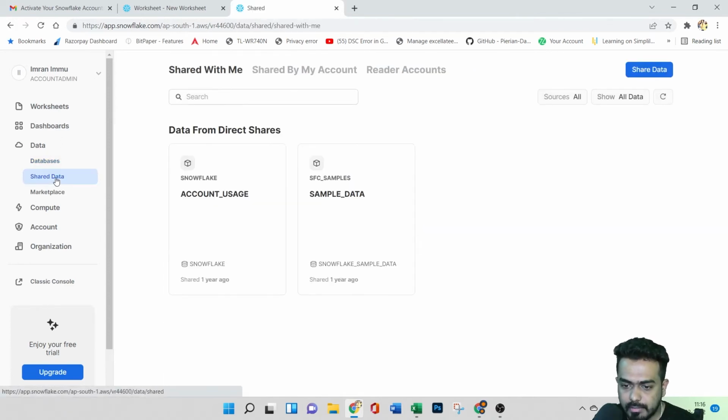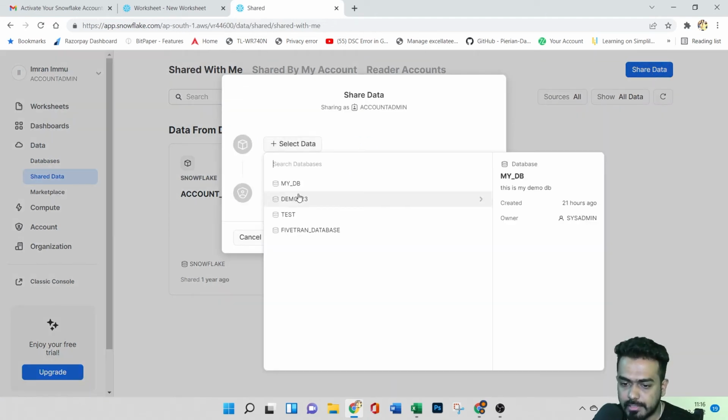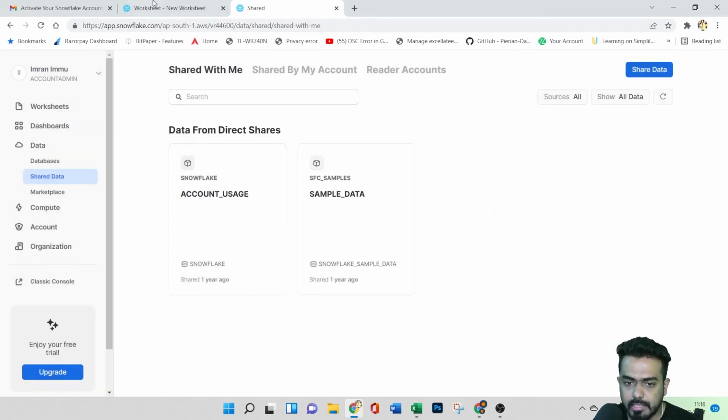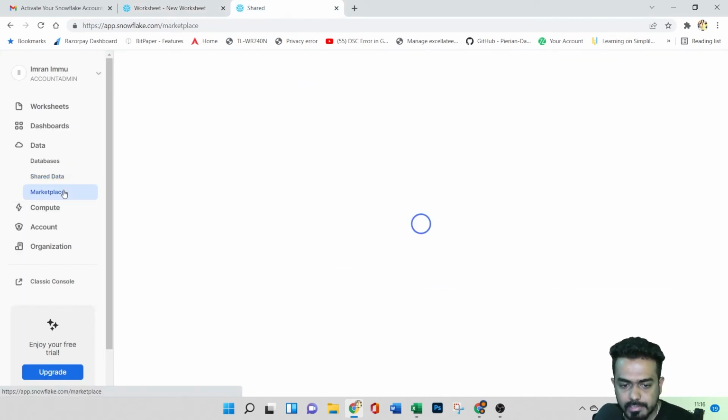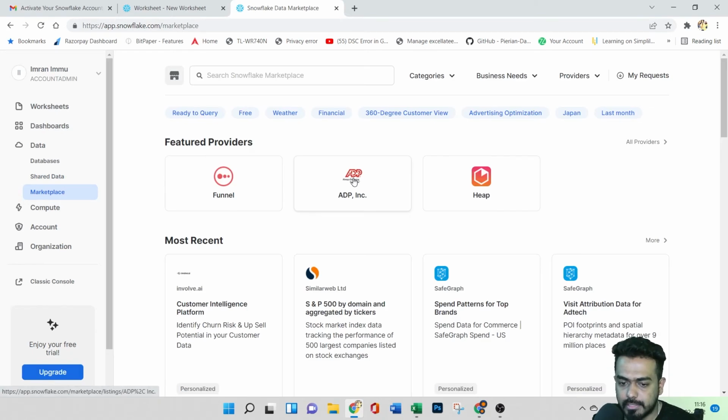This is the shared data. If you want to have shared data, just click on shared data, select the data, and choose which data you want to share. This is how you can create shared data. Same as the old interface, where we have shares. Next is marketplace. It's under the data section, where you can get third party data. It could be any domain, whether finance or any other data.